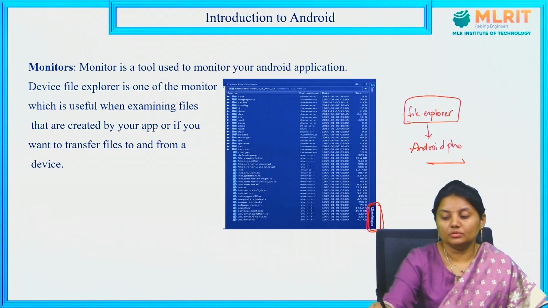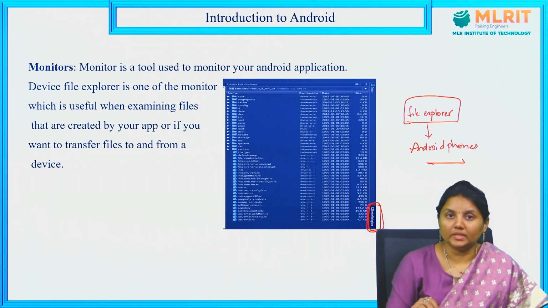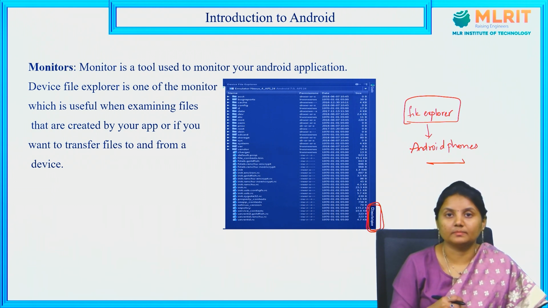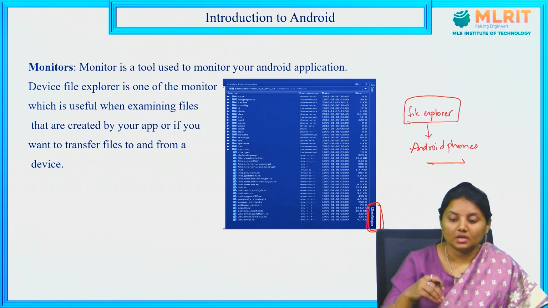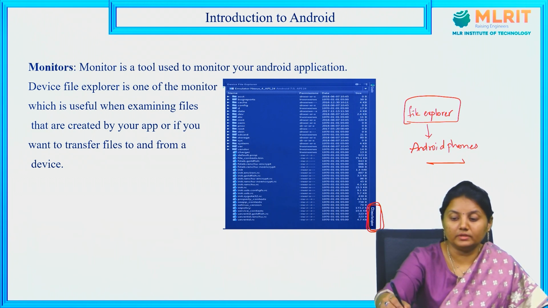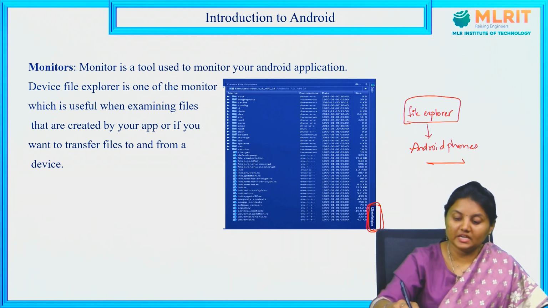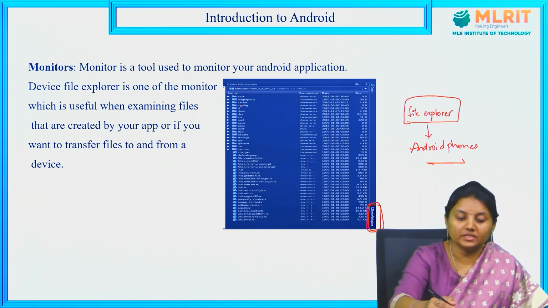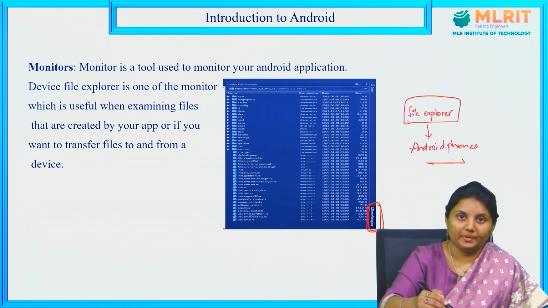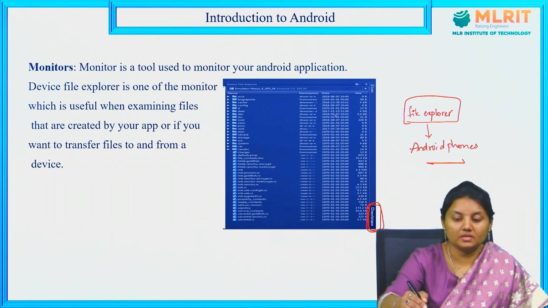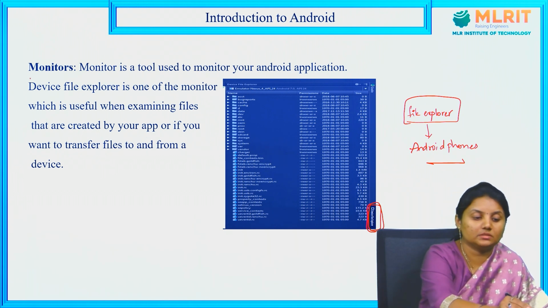So what is the use of this file explorer? It will just open, and wherever the files are, you can organize them, manage them, access them, and store them. Whatever we do with the file explorer in Android, the same we can do with the device file explorer, which will monitor each and every file and what is happening, what permissions are given, when it was created, what time, what is the size of the particular file. Everything can be monitored using this monitors.